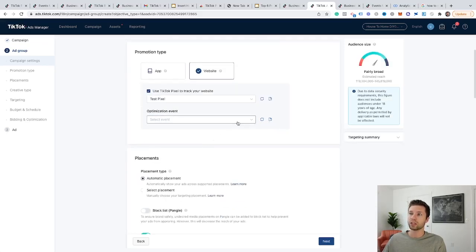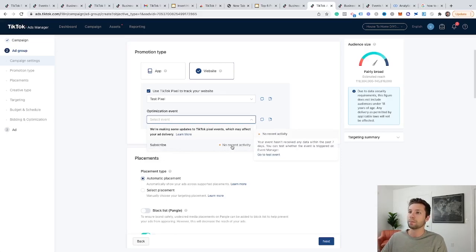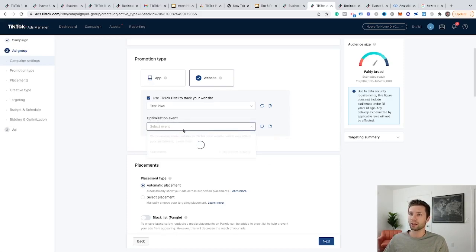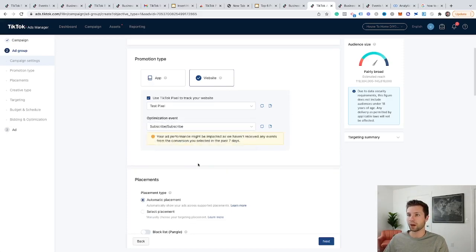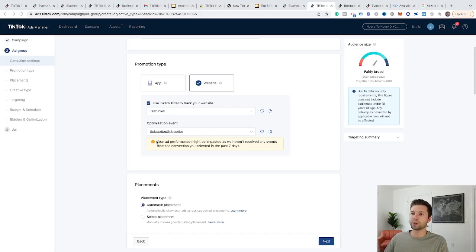And then here we can choose an optimized event if we would like, and this is where we're going to see the one that we created here, subscribe. You can see there's no recent activity because we just created that, but we could also optimize towards this route. And so we are going to optimize towards that subscribe button. And it's going to give us this little warning, just because this is a new event, that your ad performance might be impacted because we haven't received any events from the conversion action.